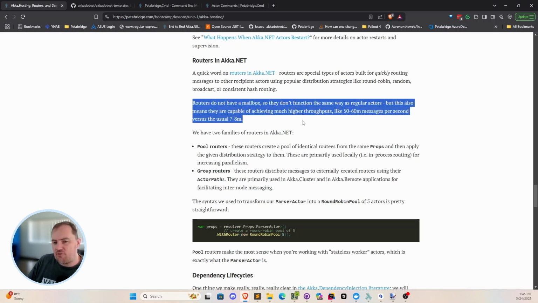I should also mention there's a pretty significant performance difference between routers and normal actors. A normal Akka.NET actor can do something like 7 to 8 million messages a second. That's with a very lightweight receive handler defined. A router can do like tenfold that, like 50 to 60 million messages a second. And that's because routers do not have a typical mailbox. They can process messages concurrently. So that's what's going on there.